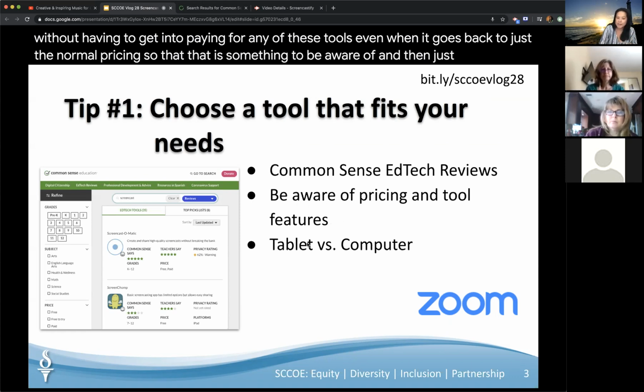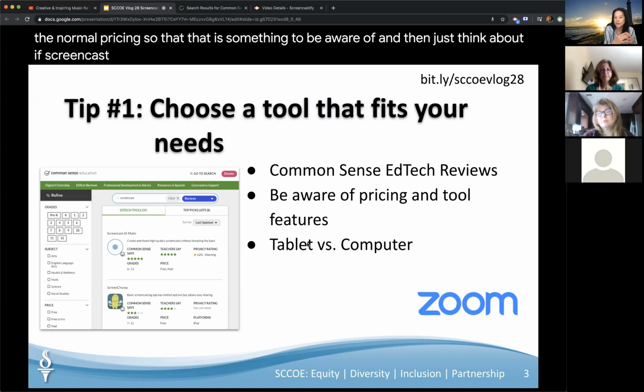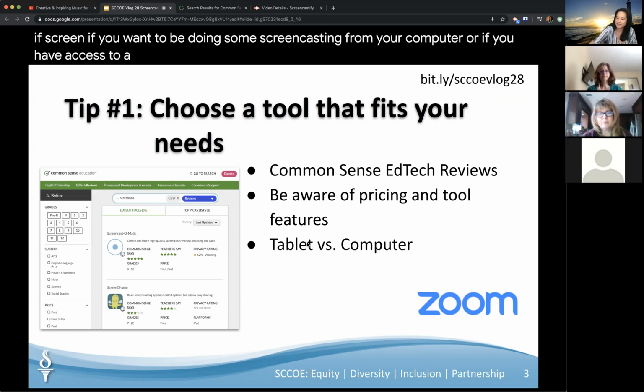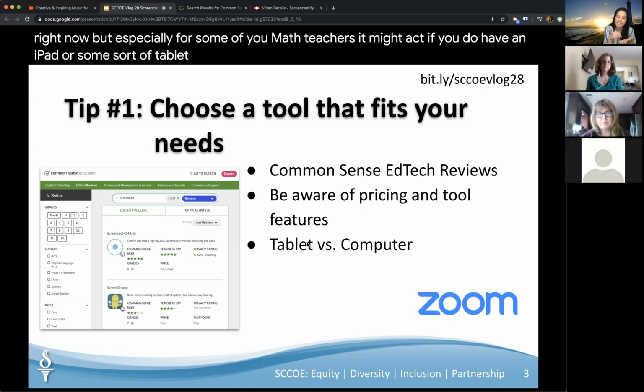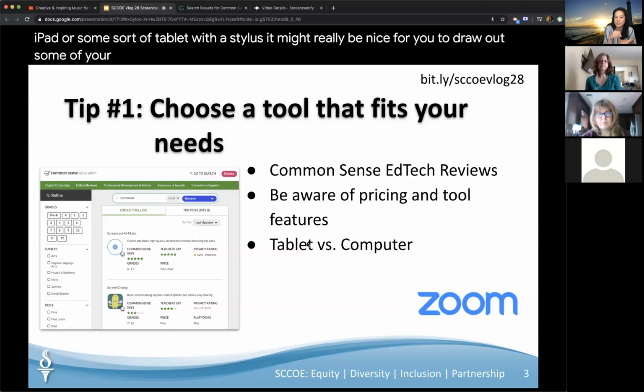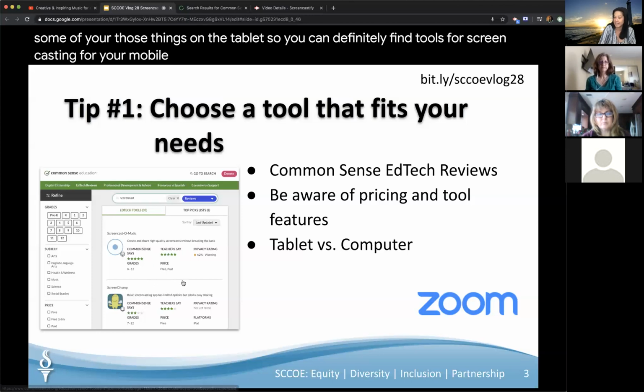And then just think about if you want to be doing some screencasting from your computer, or if you have access to a tablet. Especially for some of you math teachers, if you do have an iPad or some sort of tablet with a stylus, it might really be nice for you to draw out some of those things on the tablet. So you can definitely find tools for screencasting for your mobile devices.